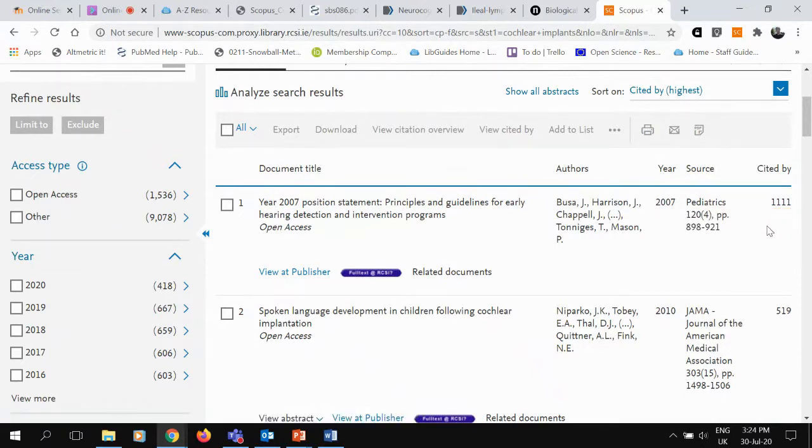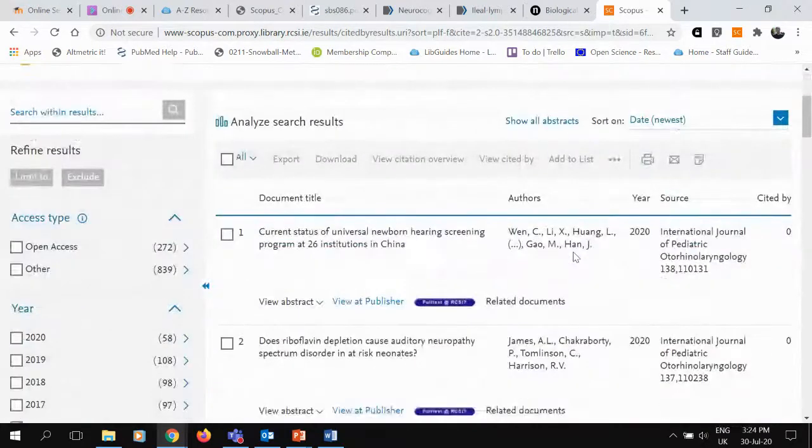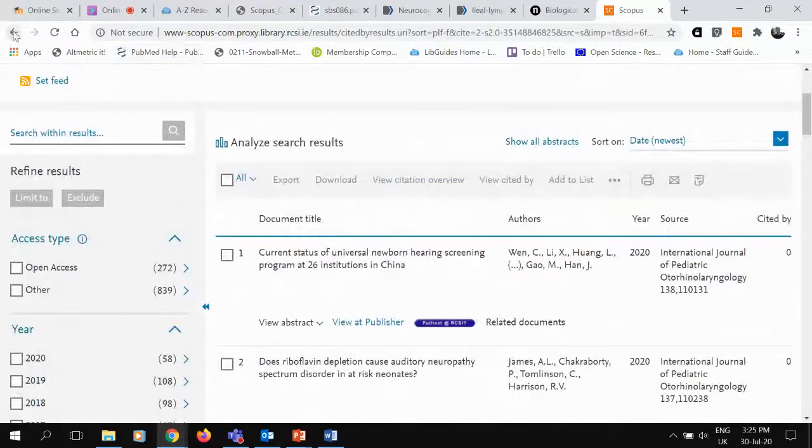So this just gives you a way of saying, well, if you already knew about this statement, maybe you want to see who has cited it. You can click on it and it will give you that set of results of 1,000 documents that have cited that document. So you can build up a set of results and find your way through from one document to many others. Okay, so it really gives you a lot more to go on.